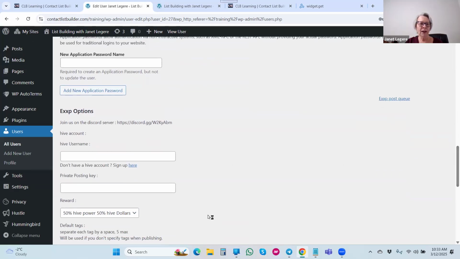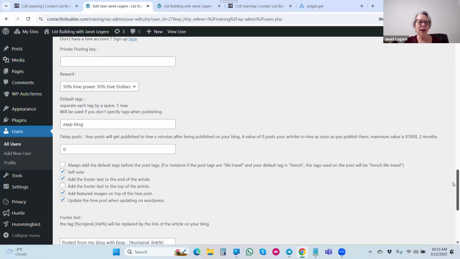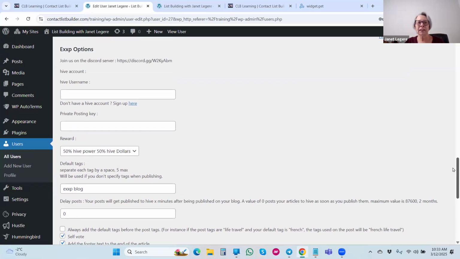And down here, if you have a Hive account, you can enter your Hive information here and it will post your blog posts automatically to the Hive network. If you're not familiar with that, we used to do trading. I haven't been active there. And in fact, last time I went, I had a hard time getting my password. But if you have your information and you are familiar with it, feel free to use it. It's optional. You don't need to put anything in there.